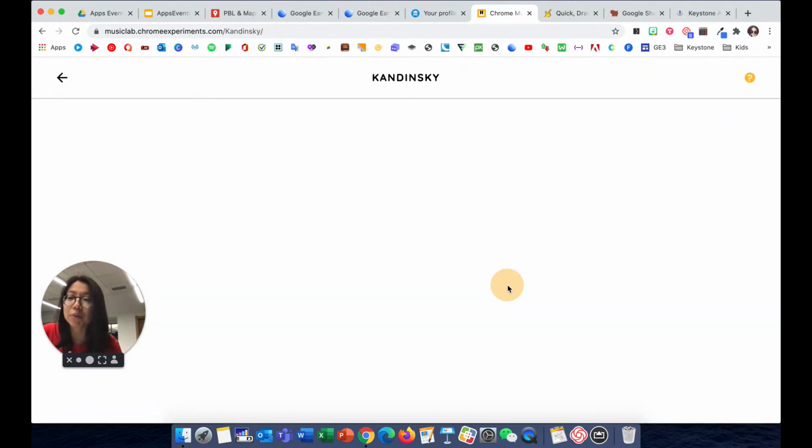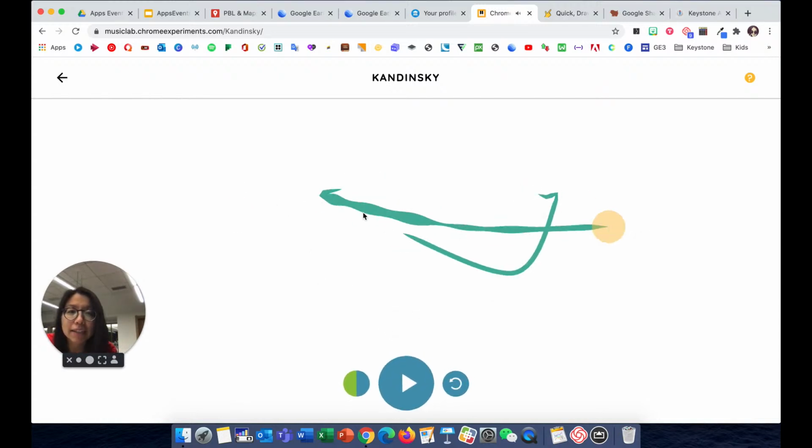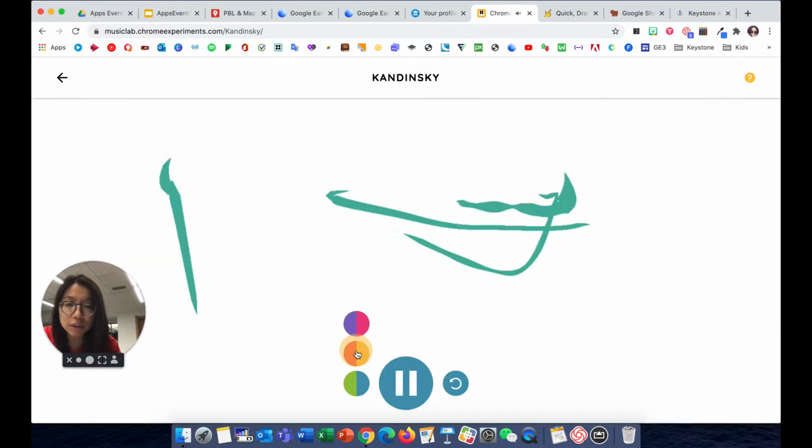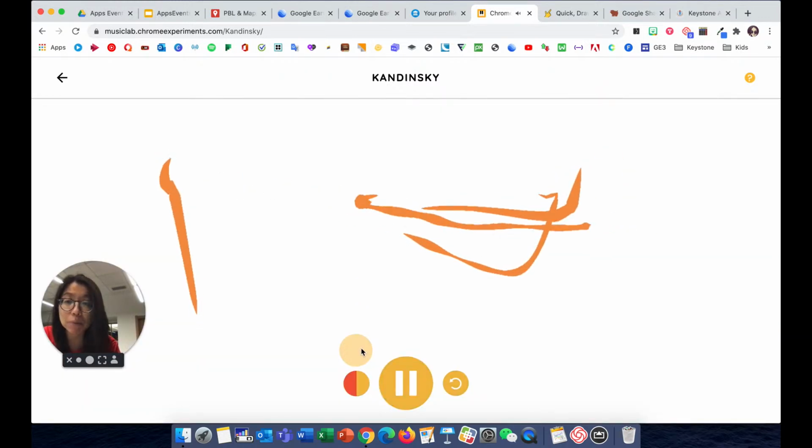And the second one I want to introduce is called Kandinsky. Yeah, it's named after a very famous artist from Russia, I think. This one is really nice because it allows students to visualize the music they're creating. For example, if I draw some lines here, they all have their own tones, and I can randomly draw, and then use the play button again to test how my music sounds. And then I can even change to different rhythms and add players.